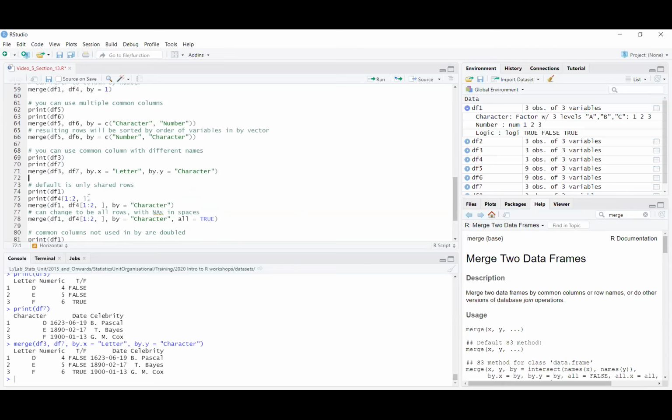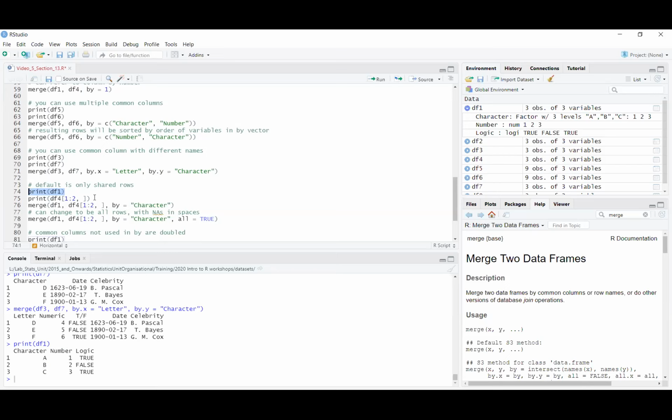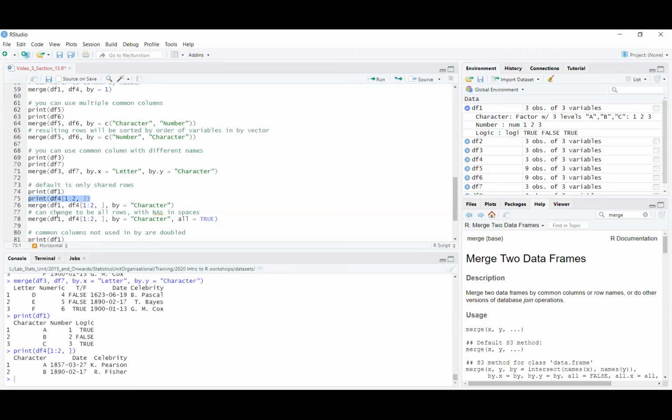So we've got data frame 1 here, which we saw originally had character, number, and logic. But this time, let's look at data frame 4, but only the first 2 rows. I'm doing that just by using square brackets with 1 to 2 before the comma, and then nothing after the comma for all the columns. We've previously combined data frame 1 and data frame 4 with 3 rows in each, combining by character. This time I'm only using data frame 4 with 2 rows.